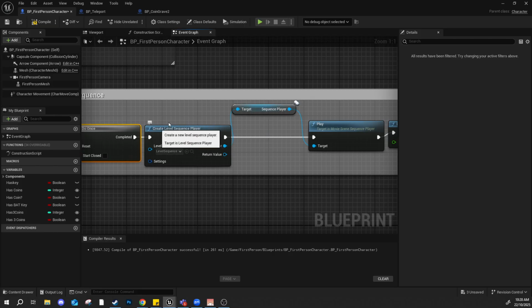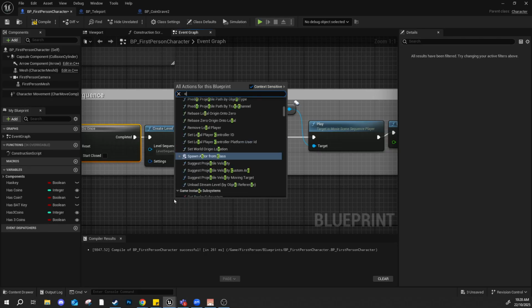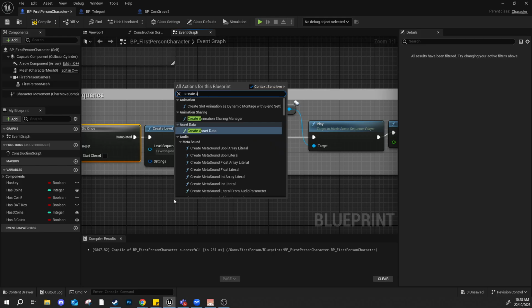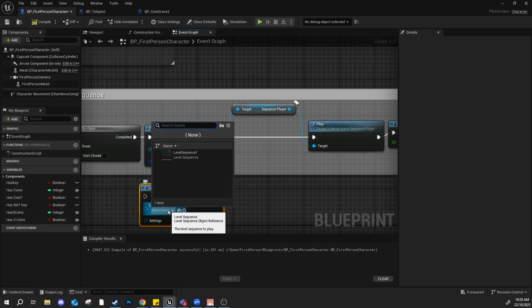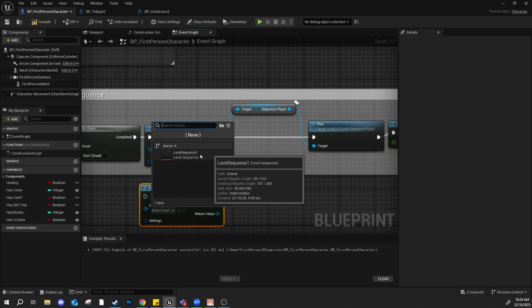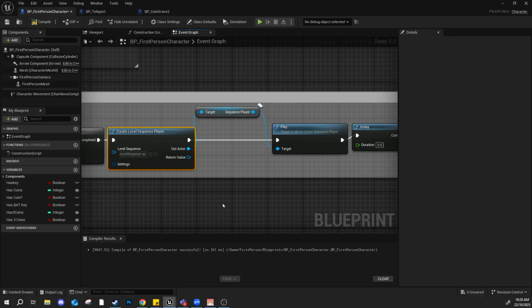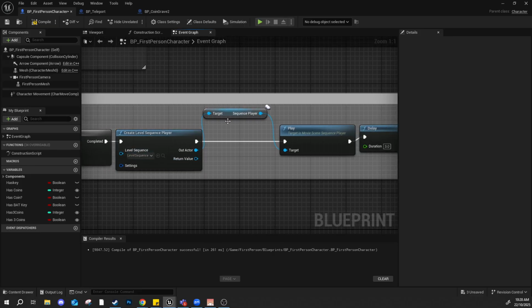Now the next node is create a level sequence player. Now this will ask, you have to do a drop down here and you have to choose which sequence you want. It should come up here. Make sure you've named it so you know what it is.